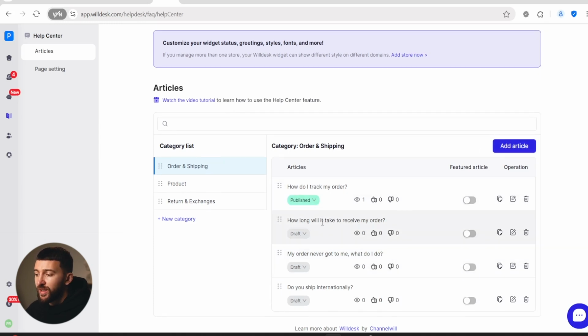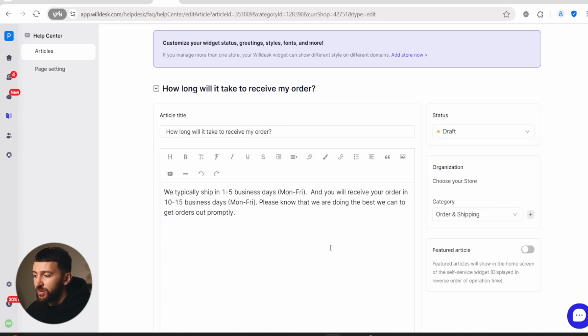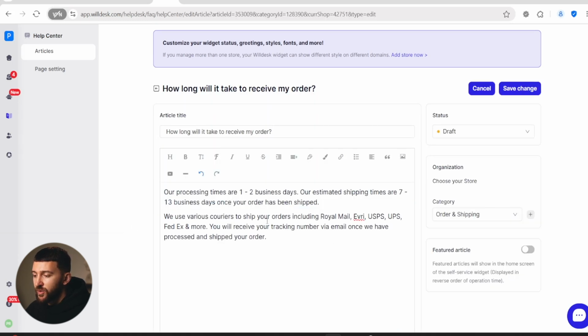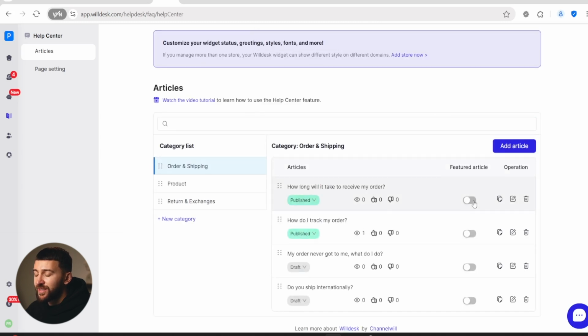So for example, how long will it take to receive my order? If I click on the pencil icon to edit the article, and in here I can add an answer. So I'm just going to add this answer, click on save changes. And now if we just come back in here, we are going to set this to publish, click save change. And then you can decide if you want to add this as a featured article. So I will show you what this looks like in a second.